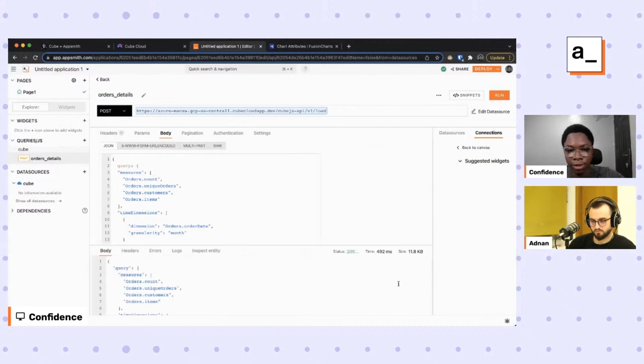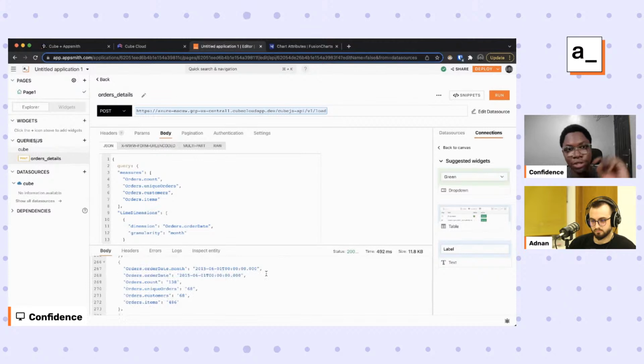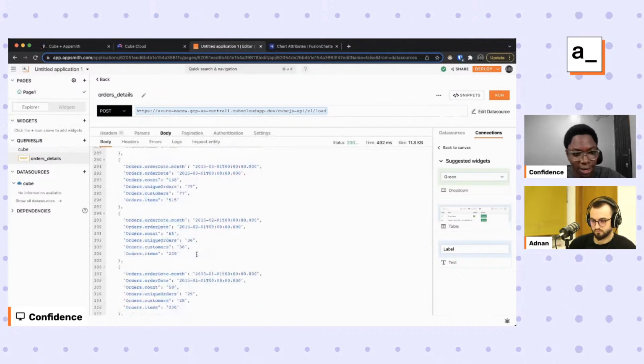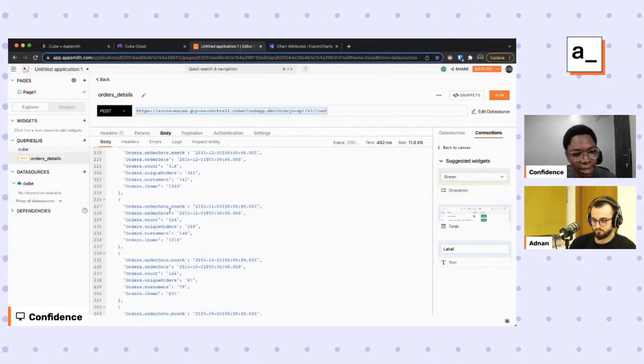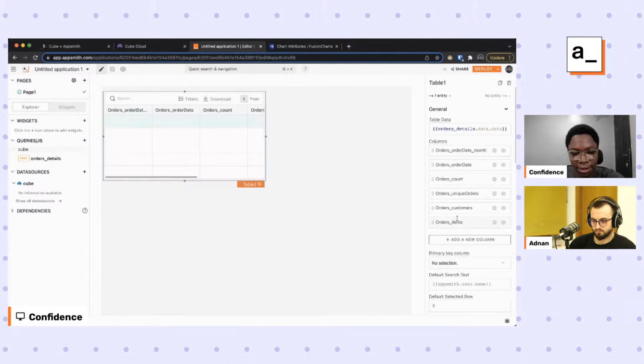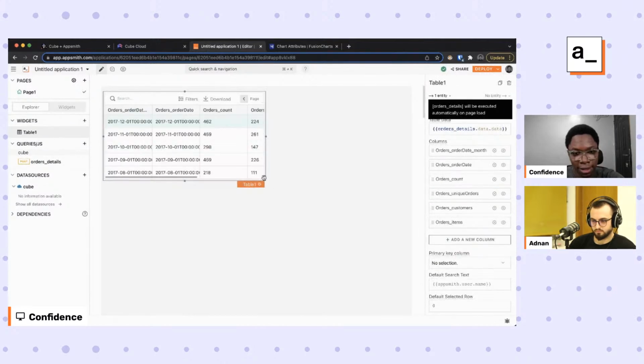So running this should return all of the data that was used to build the chart you saw earlier. And we have that data coming back here. You can see all of the records being displayed right here, containing the month, the date, the count, the unique orders, the customers, and also the items. So using this data, we can actually go build some display for the dashboard. And I'm just going to first start with displaying all of these metrics in a table widget.